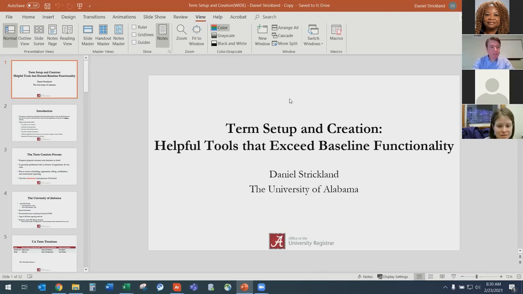This term setup, I think, is an important topic that might not have been discussed a lot at past conferences that I've been to. I've been to some sessions that have talked about end of term processing, what you do when you get to the end of the term, which is certainly very important. And I thought it might be good to maybe talk about what we do at the University of Alabama when we go to build our term. Why it's important, the steps that go into it, and to talk about some of the tools that we use to help make that process successful.